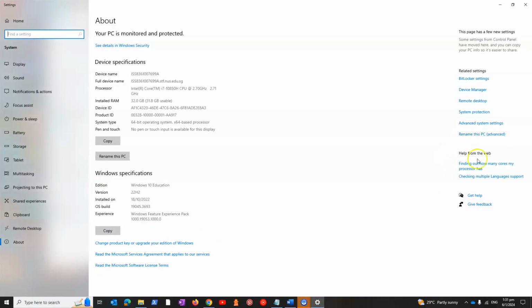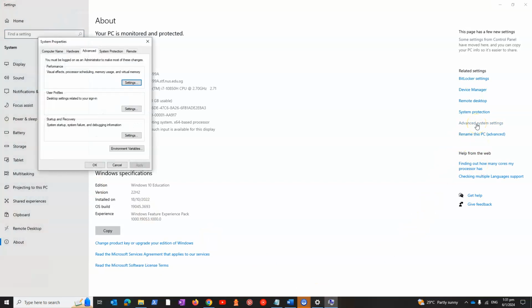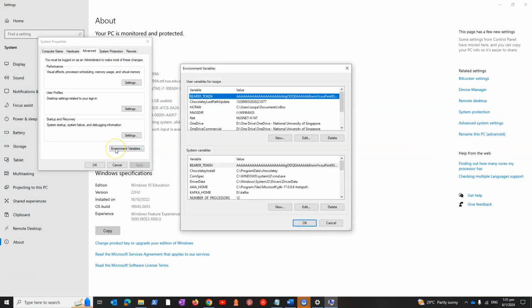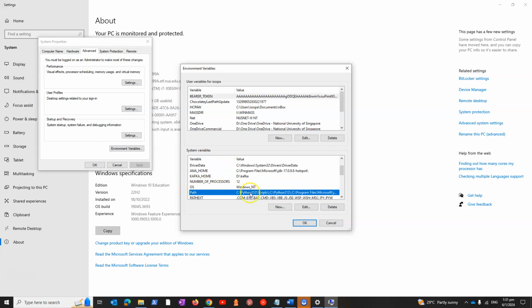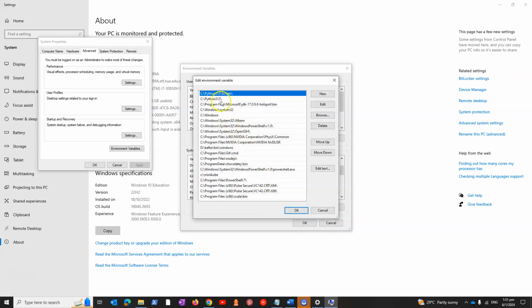And here I have to look for advanced system settings, as you can guess. And then the environment variables. So you can see that currently you will have additional environment variables like Java home, and your path is going to have a path variable to Python, a path variable to JDK. It also has a path variable to Scala. So all these things were created by the installers that you just used.